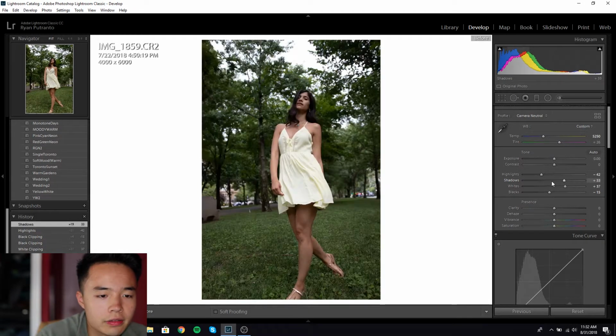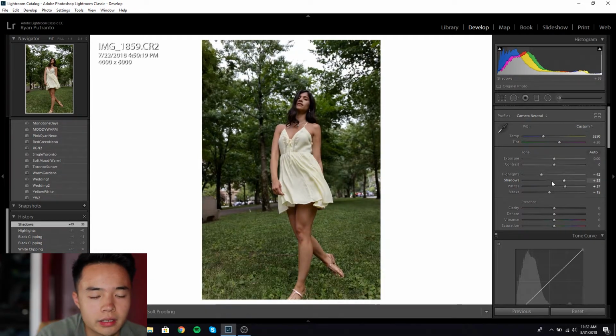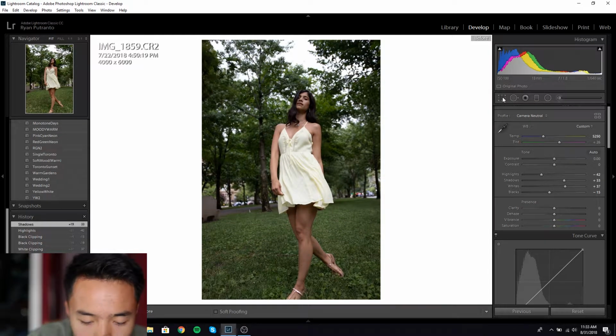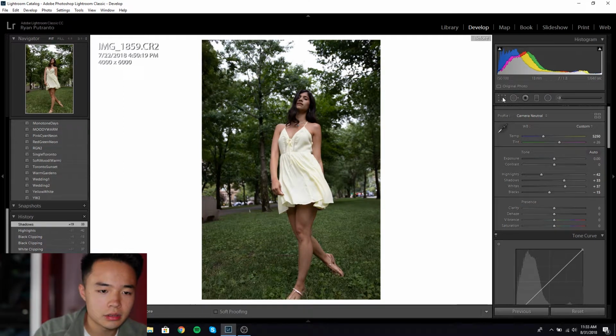So before and after so far, I think there's a bit more contrast in there, more detail in the dress. To do before and after, you just click the backslash key. It's under my backspace key on my keyboard, but it might be different for yours.